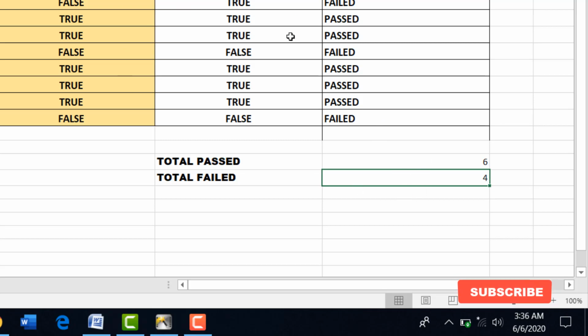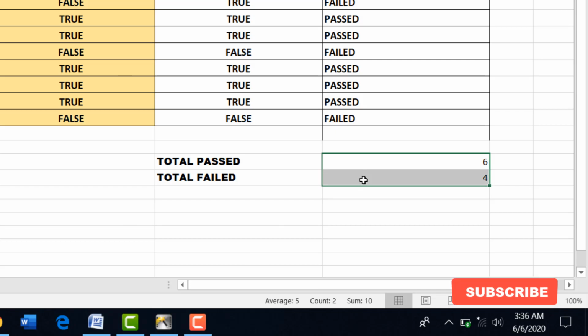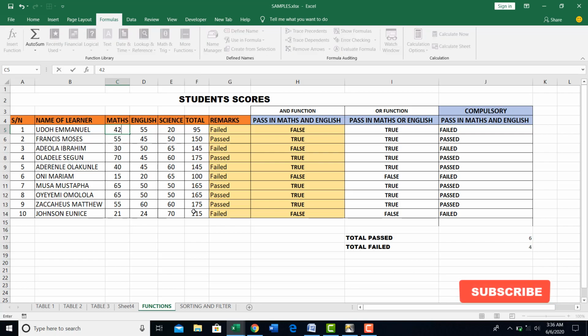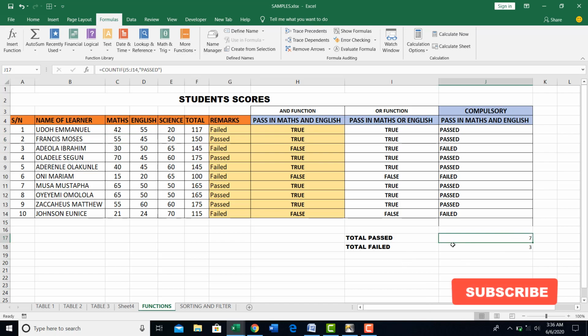The beauty of this is that if anything changes here, the whole thing will be automated. Let us look at this. Someone that failed, Udo Emmanuel. Let us change mathematics to 42 and see what happens. So total passed increased to 7 from 6, and total failed reduced to 3, because Udo Emmanuel eventually passed, and the whole thing is automated. So that is for COUNTIF.